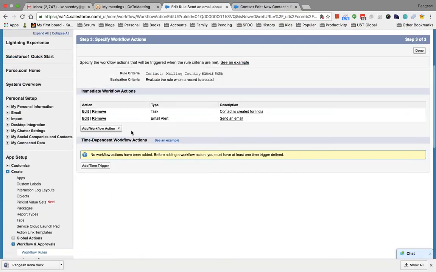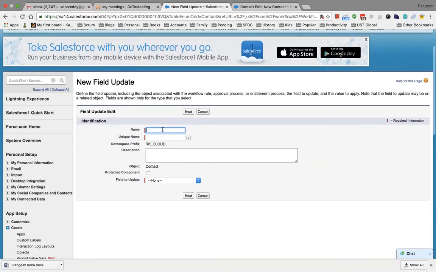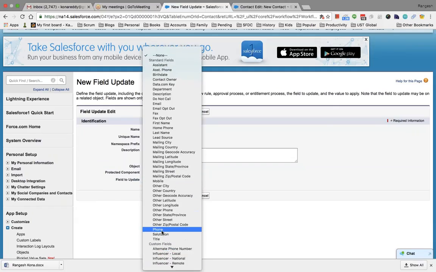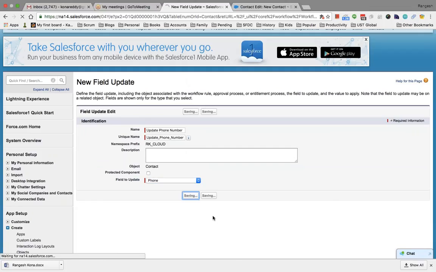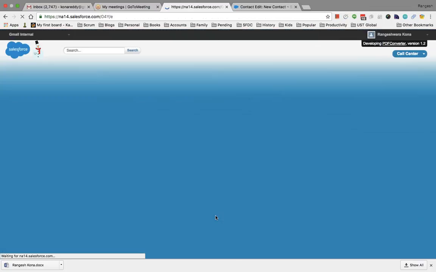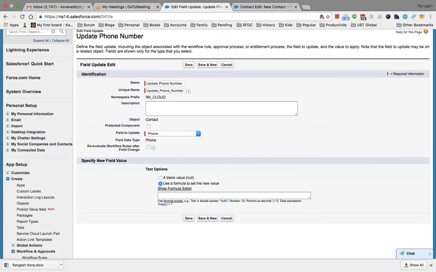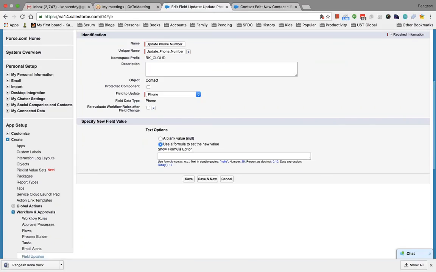Then I will create one more action, called field update. I will put update phone number. Just for this, I will update the phone number, and then click next. I can use a formula field or a blank value. I will put a formula field. I can say 111 or something like that. And then save.